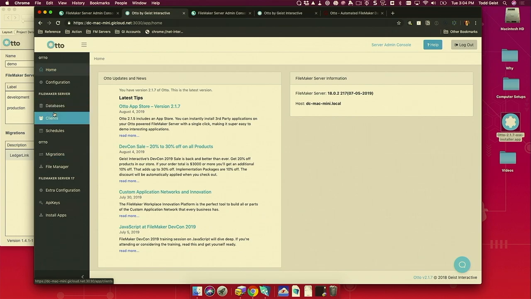And here you'll find all the different things that Otto can do. This is what we call the Otto web server, and it is installed on any FileMaker server that you want to use Otto with. Okay? It runs in the background. It's automatically restarted when the server restarts. So once you put it up, there's nothing more you need to worry about.